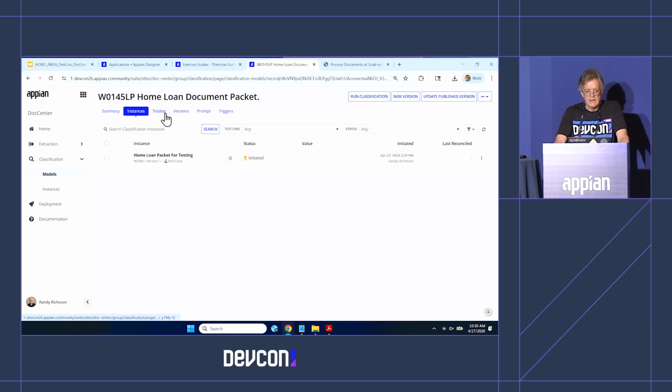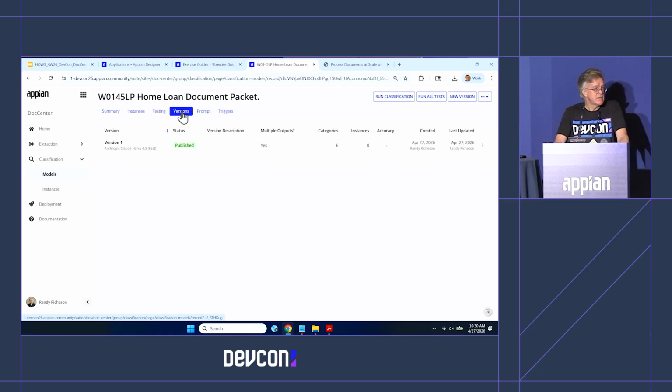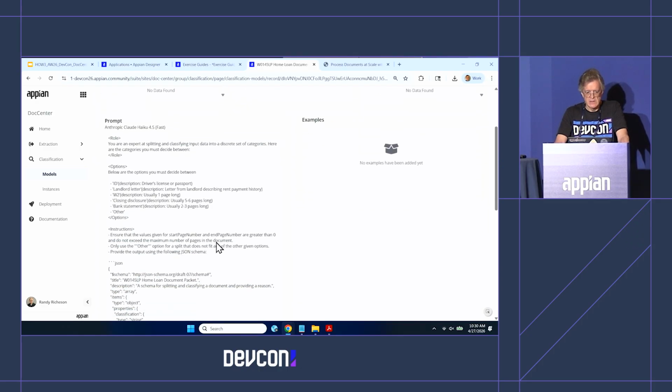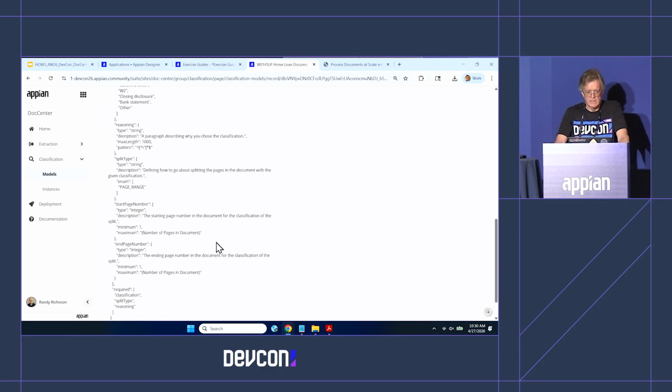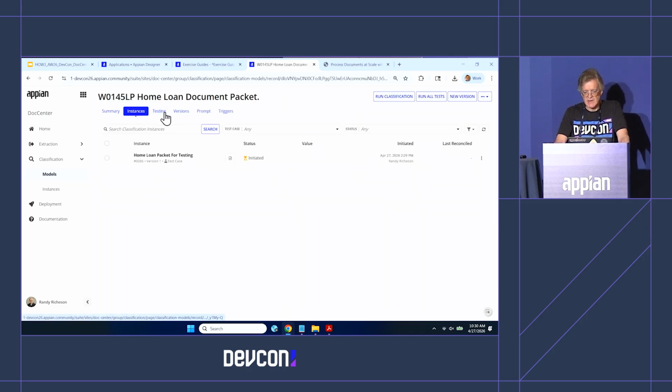And while we wait, you can click the Testing tab to see your test cases. So here we can see this one is not reconciled. You can go to the Versions tab to see the most recently published versions. So this is version 1 for me. And if you want to review the prompt, you can click the Prompt tab at the top, and you can see the prompt that Appian wrote. And then we'll go back to the Instances tab to monitor the status. And again, you can click on the arrows on the upper right here for the instances.